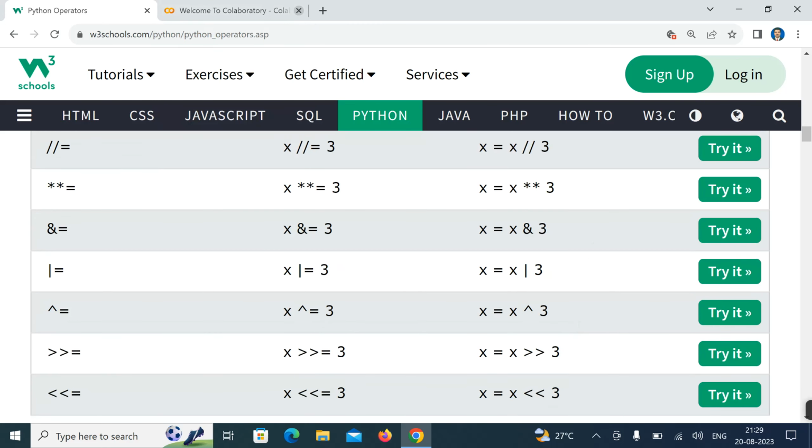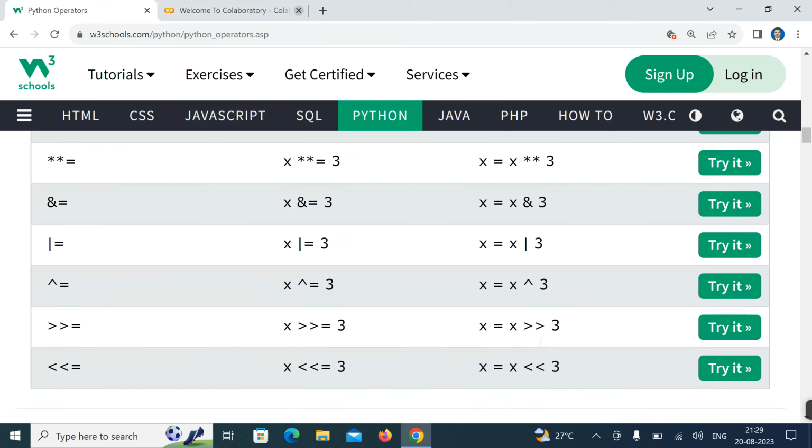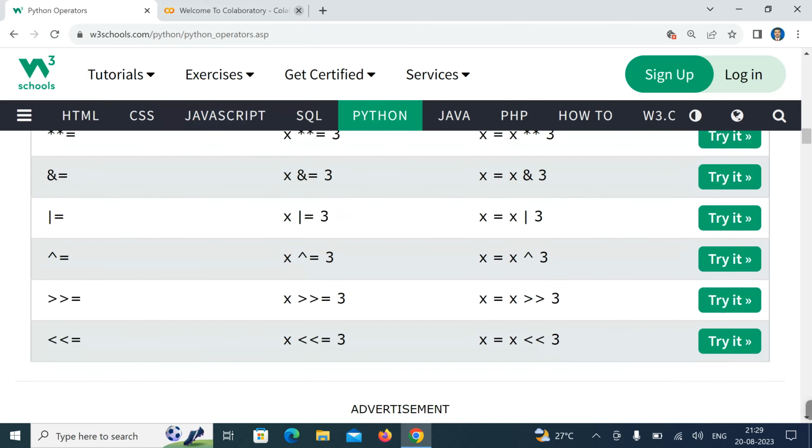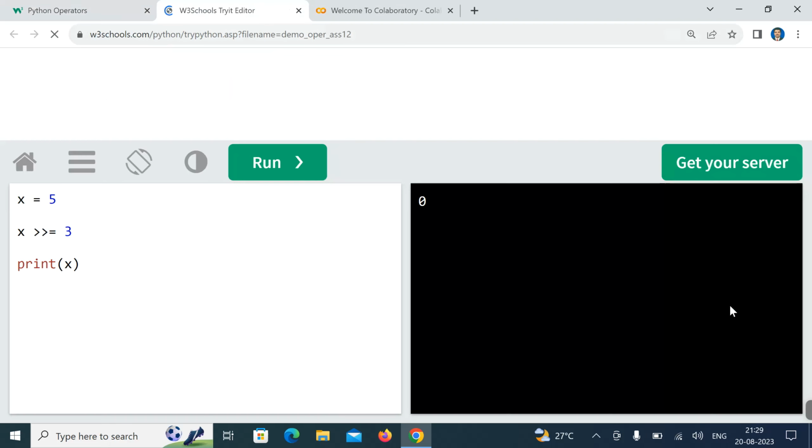Similarly, x xor 3, that's another option. So this is x to the power 3, x xor 3. So this is left shift or right shift. This is the right shift operator, which means you shift it by 3. 5 is 0, 1, 0, 1. If you shift it towards the right, the answer becomes 3.